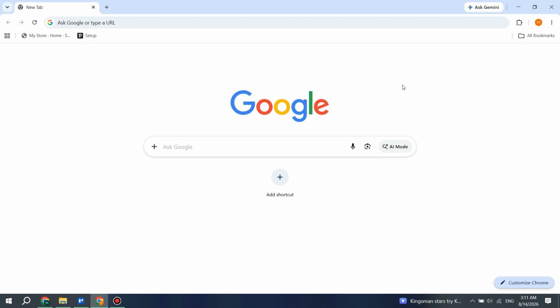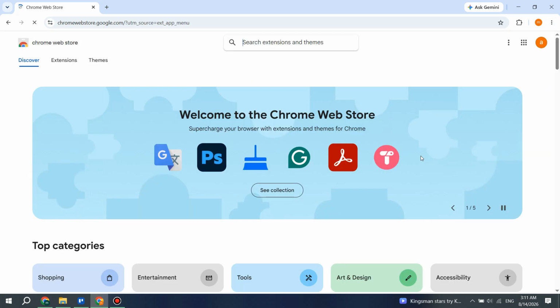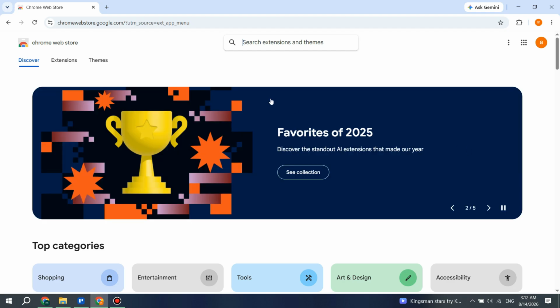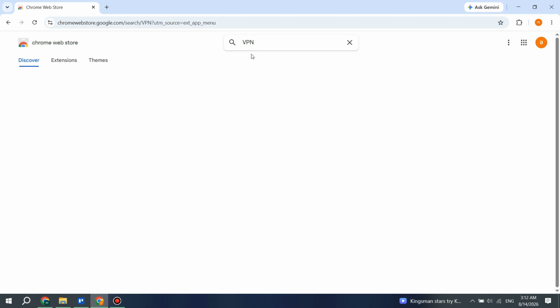First, open Google Chrome and click on the three dots in the top right corner of the screen. From the menu, select Extensions and then click Visit Chrome Web Store. This will open the Chrome Web Store, where we can search for different extensions. Search for VPN in the search bar.